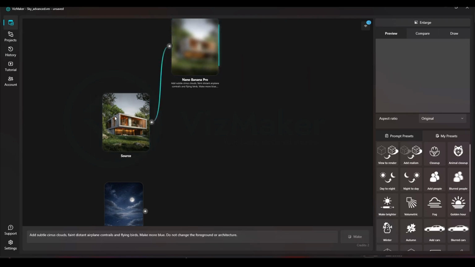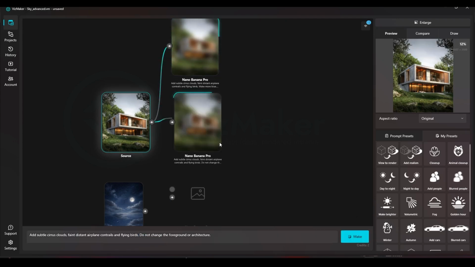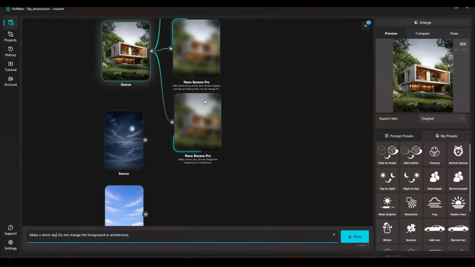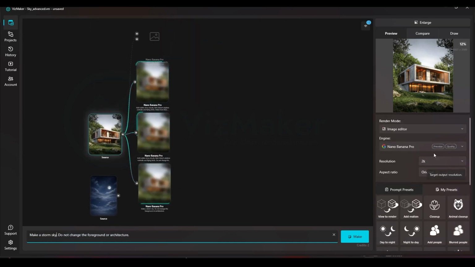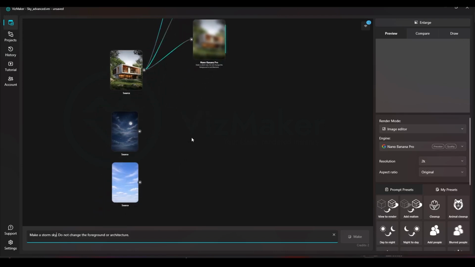I think we can try a new one, but without make more blue, without these details, and let's see how it will go. We can add make a storm sky, so we will have 3 different skies. Make a storm sky, and let's see how it will go. So generally we use the same engine for all those 3 tests, and let's wait a little bit.